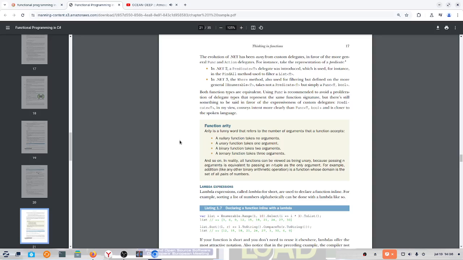Using Func is recommended to avoid a proliferation of delegate types that represent the same function signature, but there is still something to be said in favor of the expressiveness of custom delegates. Predicate<T>, in my view, conveys intent more clearly than Func<T, bool>, and is closer to the spoken language.